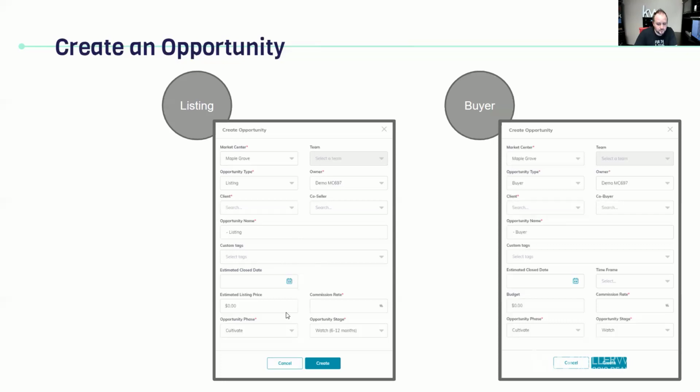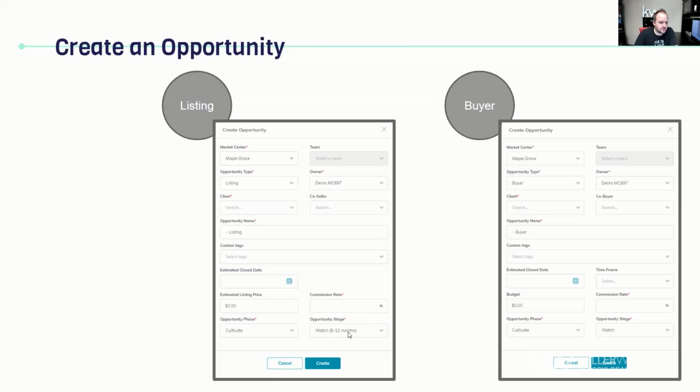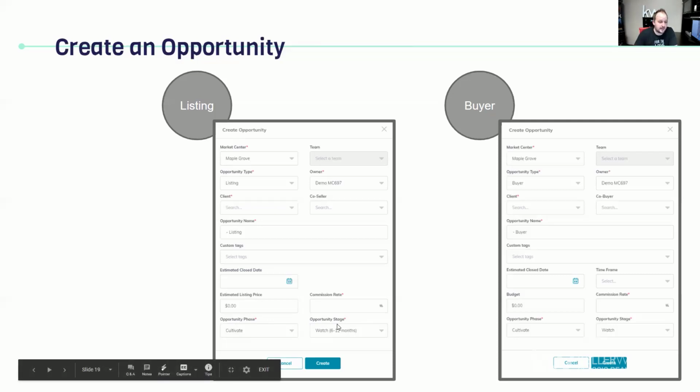And then the last piece in here, you can select an opportunity phase or stage down at the bottom. It's going to default to the very first stage in the very first phase, so cultivate and watch. But you can change that if you know, hey, this person's ready to go a lot sooner. I could click on watch and select hot, or I could go straight to appointment here if I wanted to.